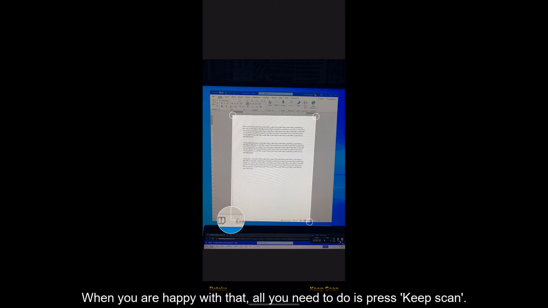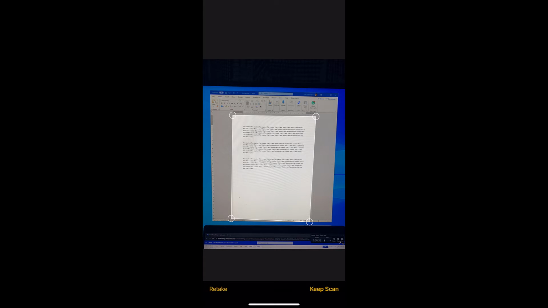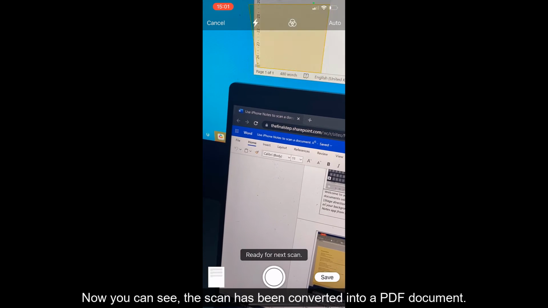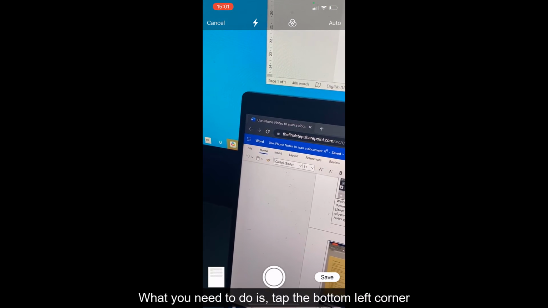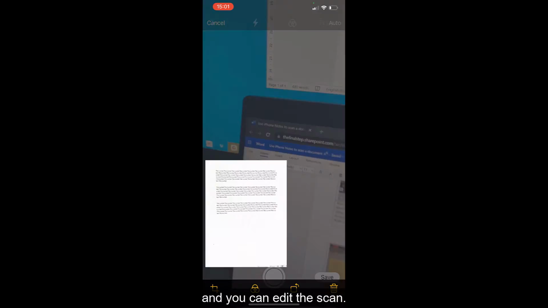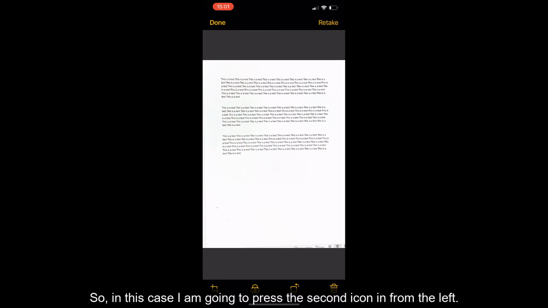There you go. So when you're happy with that, all you need to do is press Keep Scan. Now you can see the scan has been converted into a PDF document. What you need to do is tap in the bottom left corner and you can edit the scan. So in this case, I'm going to press the second icon in from the left.